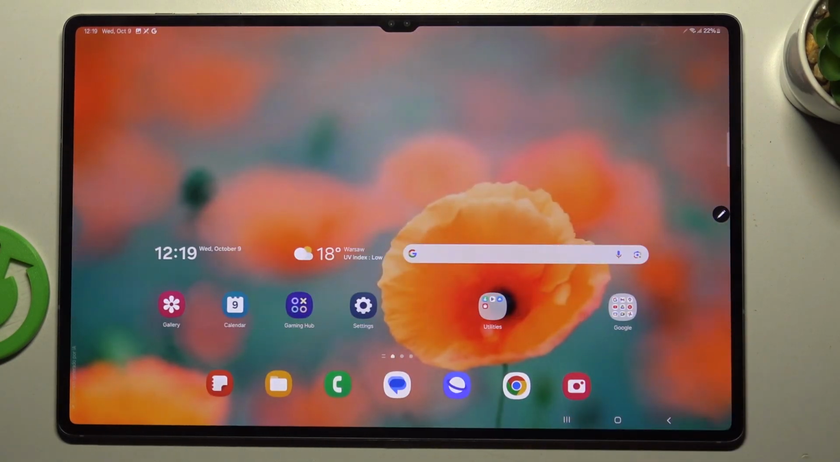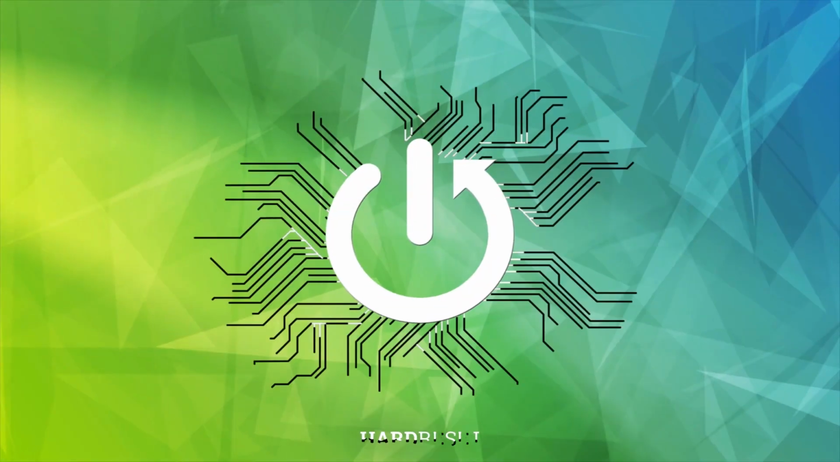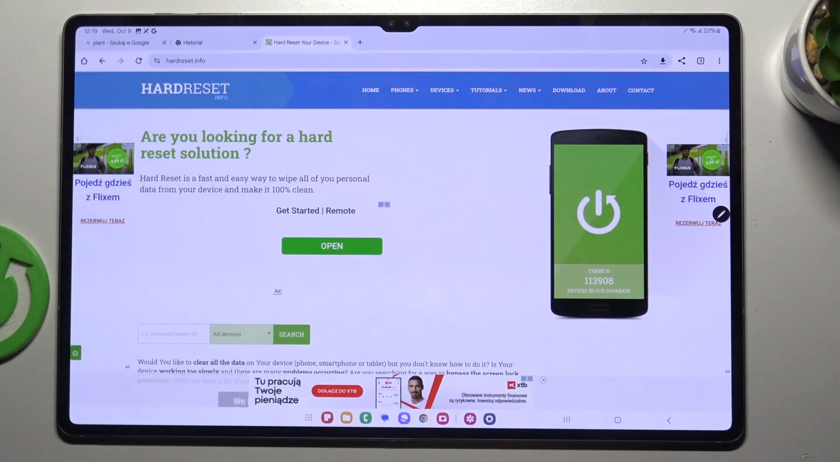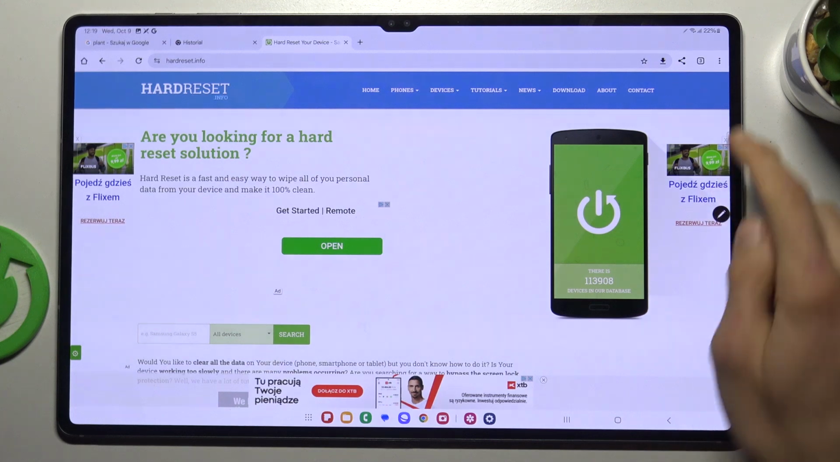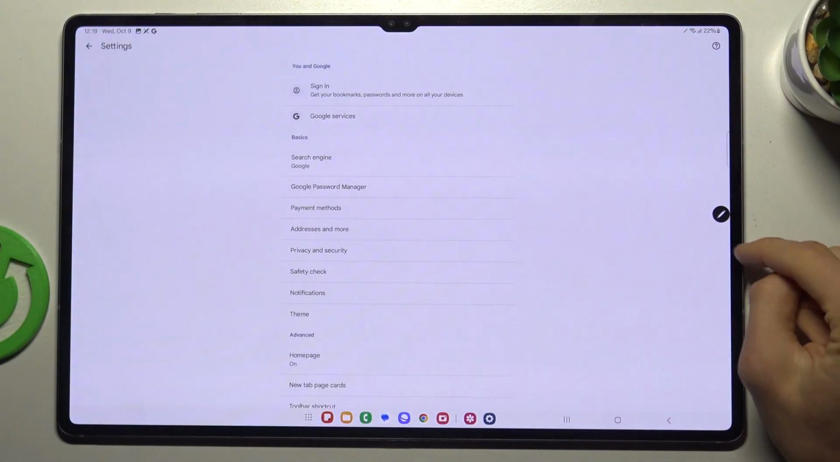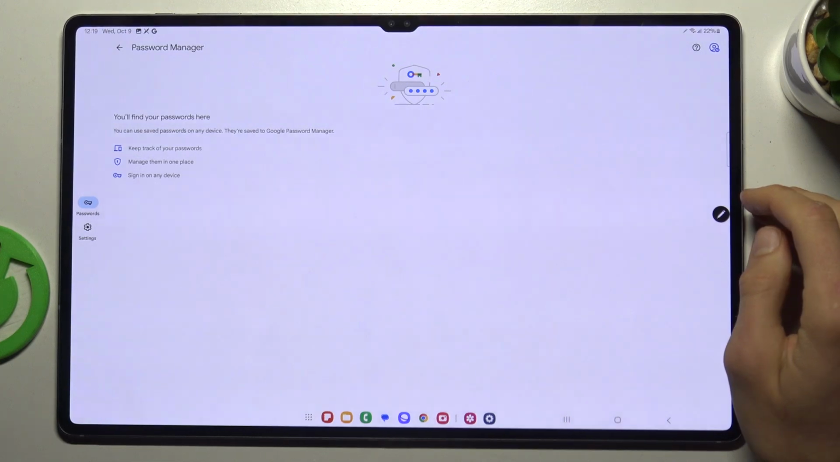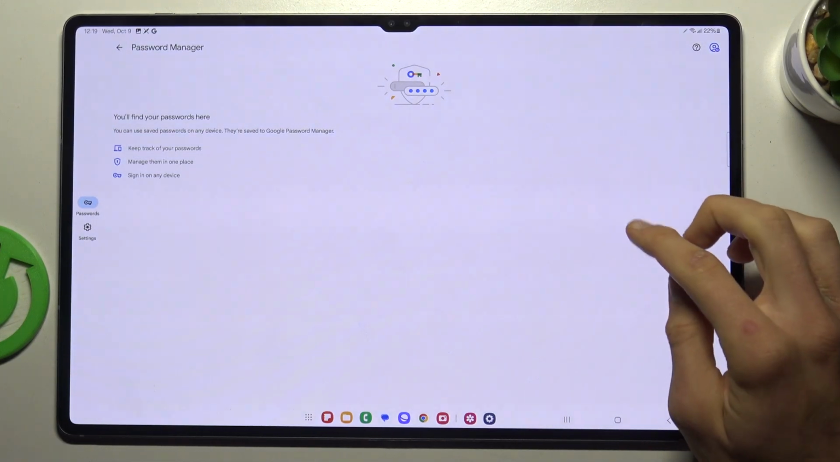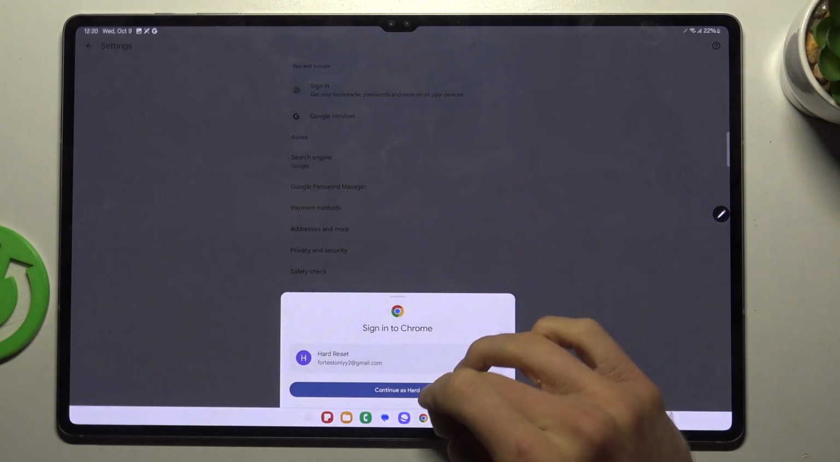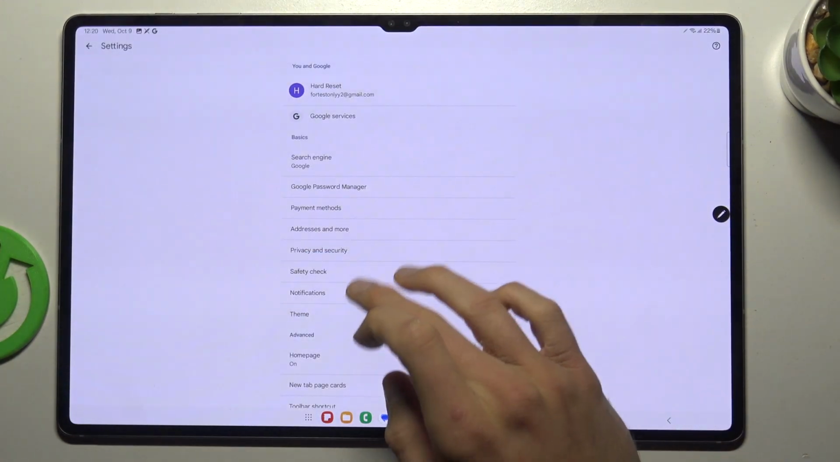Today I have Samsung Tab S10 Ultra and I want to show you how to manage your Google passwords on this device. To do that, open Google Chrome application and tap on three dots on the right corner where we choose settings, and there we have our Google Password Manager, and there we have some passwords to manage, but I don't have any.